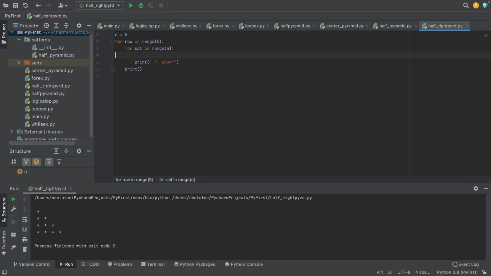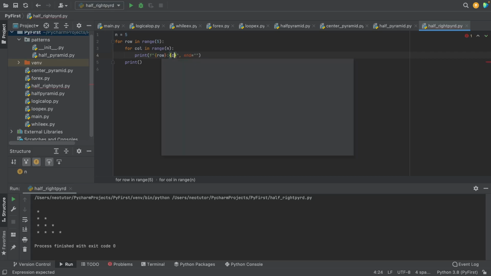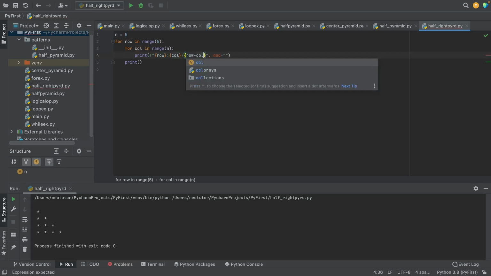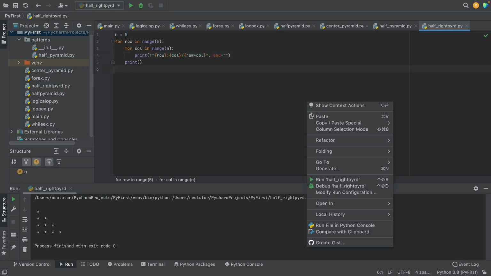Let's do one thing. Just let's do this one, using a format string. Using a format string, you don't have to use the dot format. Row, col, I'm giving, and let's give here row minus col. Let's execute this one.